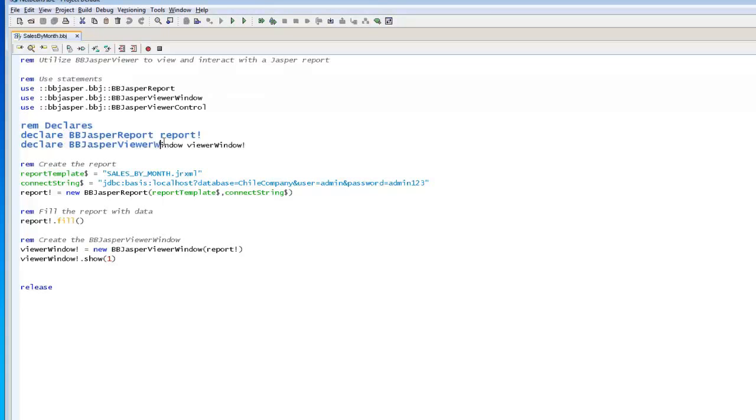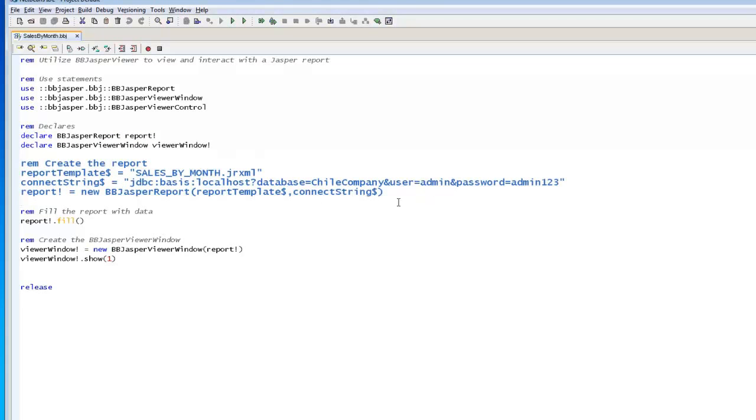Next are the declares. Declares are just declaring an object variable to a type. For example, a report is a type of BBJ Jasper Report, and the Viewer window is a type of BBJ Jasper Viewer window. The next three lines are creating the report.